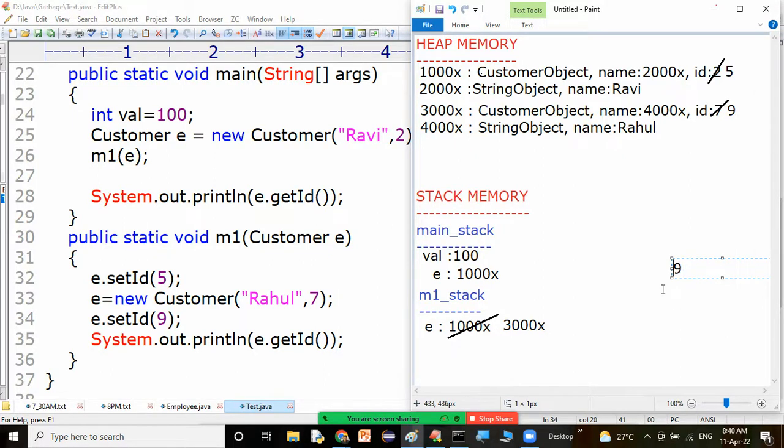This is the output window. So the first output you will get is 9, because e.getId means E is pointing to 3000x, and 3000x ID value is 9. Okay, perfect. Now this method is over.